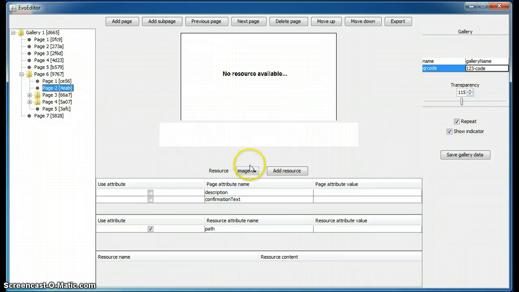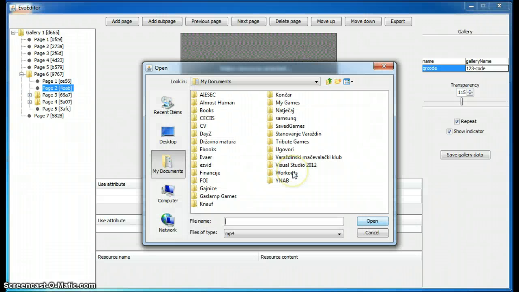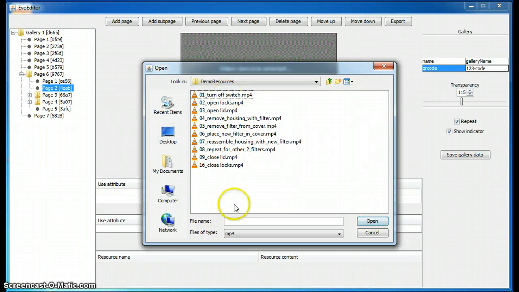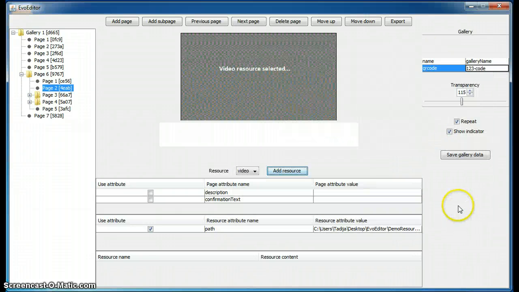To add a video resource, we select the video in the drop-down area, click the Add Resource button, and navigate to our video resource. Again, all the videos are filtered because we defined that we are using a video. In this prototype, we did not implement the preview of a video that is used. Now, we will build our gallery some more, define some more pages, and export the final result.